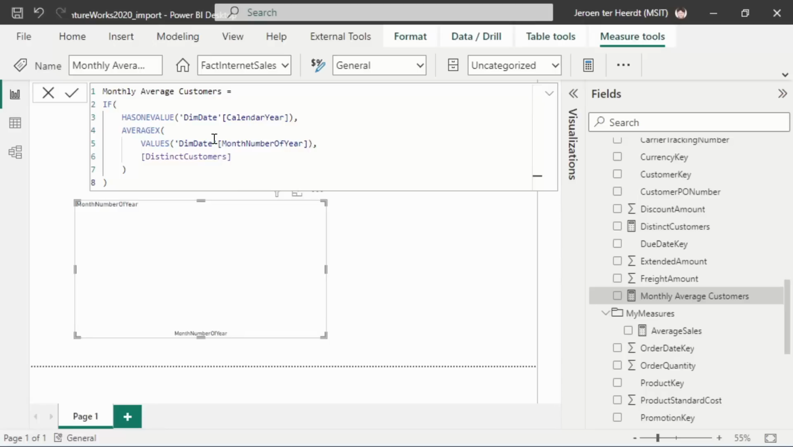So here I have a measure that calculates the average number of customers per month. It consists of an if statement and an AVERAGEX statement. Now, I know arguably this is not the most complicated DAX in the world by a long shot, but it's also not a very basic expression. So it would be great if I could see the results of the distinct customer measure that is provided as the input to AVERAGEX.